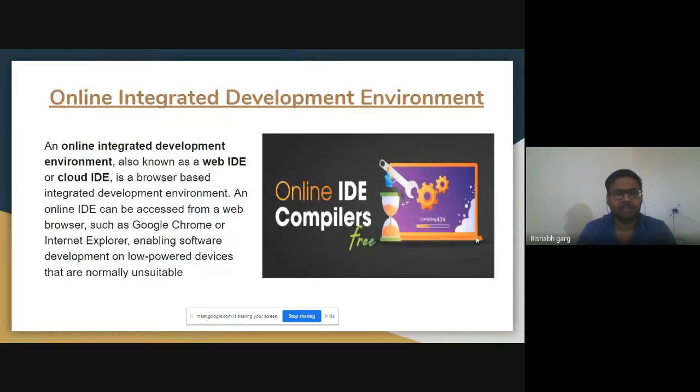Firstly, I want to tell what an online integrated development environment is. It is also known as a web IDE. It is a browser-based integrated development environment, meaning it runs in the browser and can only be accessed through a browser such as Google Chrome or Internet Explorer, enabling software development on low-powered devices that are normally unsuitable. And it is almost free and anyone can use it.